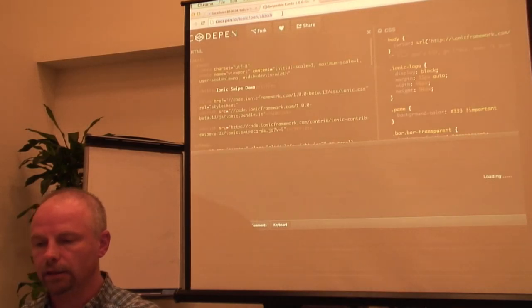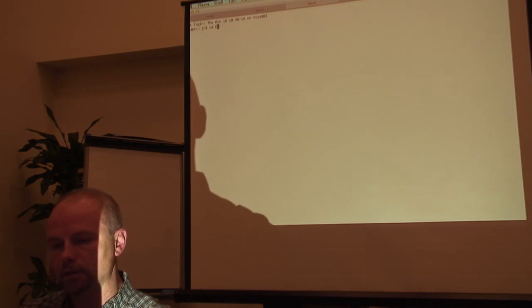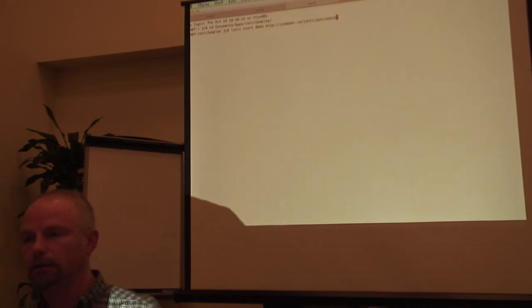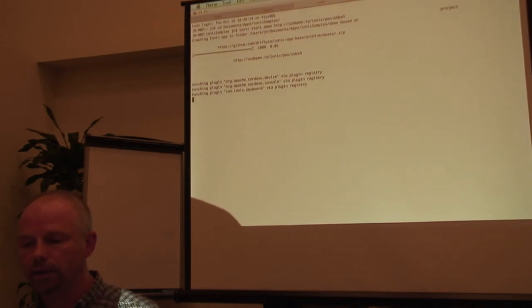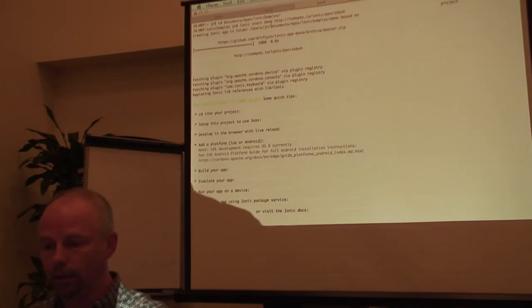I'm going to copy this link here, and in another page I'm going to change directory to documents, apps, Ionic samples, and I'm going to run ionic start demo. I'm just going to call it demo, and I'm going to paste in that URL. It's automatically going to start pulling in all of the core Ionic documents. It's going to build a Cordova structure for you. And in just a few minutes here, it's done. So now I'm going to change directory to that demo.